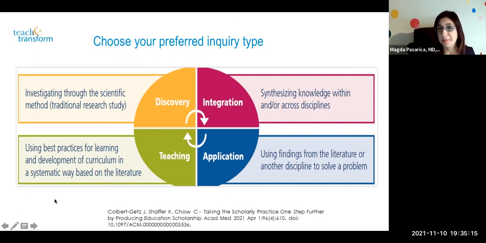The other type, the third type, is called integration. And this one is synthesizing knowledge within a discipline. And you've heard today about the introduction, about the literature review. This is basically the literature review. So you can do your work, in order to design a study, but first, you can publish that work in a systematic review or in a simple review. Of course, it has to have more details than an introduction, but that's the integration type. And it's kind of killing two birds with one stone if you're doing this.